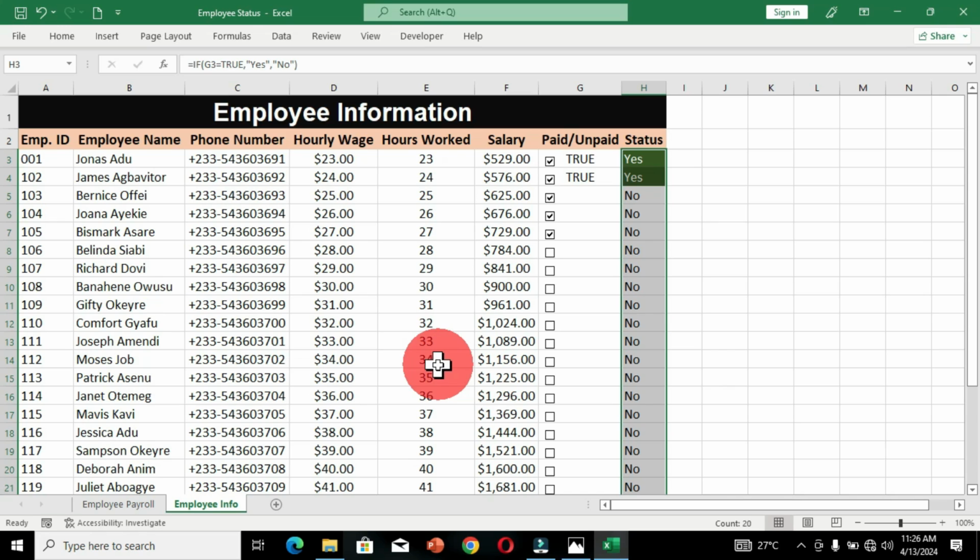Now when we come back to our worksheet, you can see that this yes option has the fill background of green and the font color is white. If I choose this, it changes to no, and we don't have any fill background, and the no option also has a font of white color.